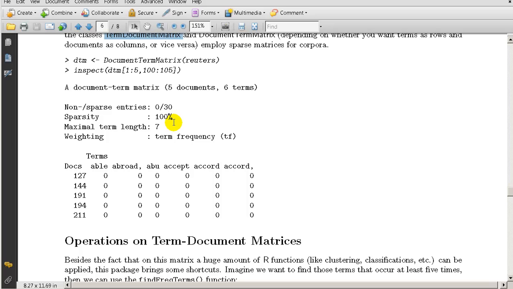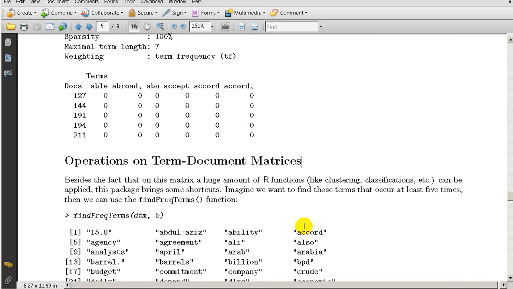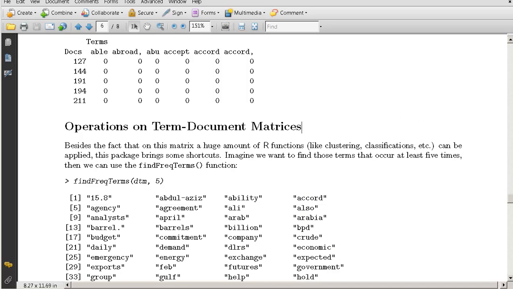Okay, this is very important for text mining, to create this. It's sort of the main thing that we would work with. So first we create this and then we do stuff with it. Okay, let's stop here and then look at some operations that we'll do on the term document matrix.